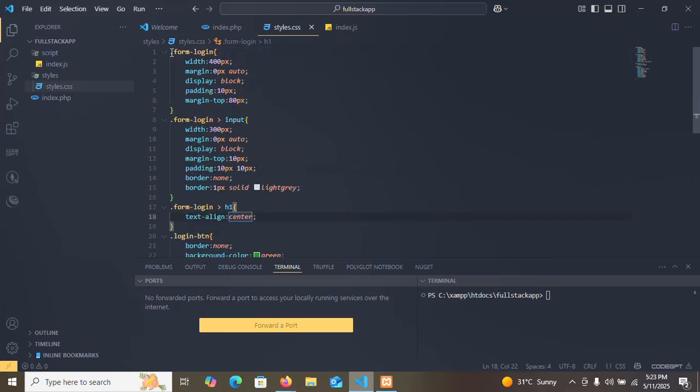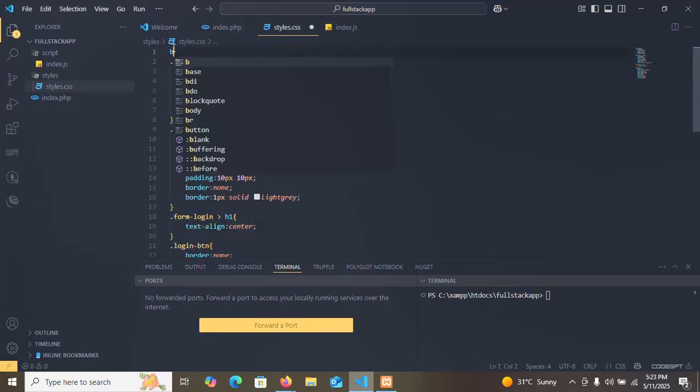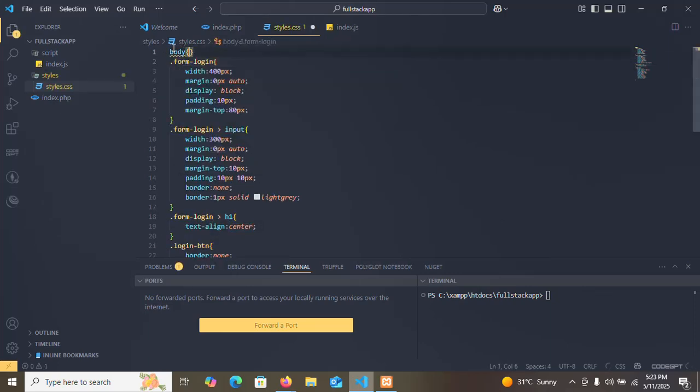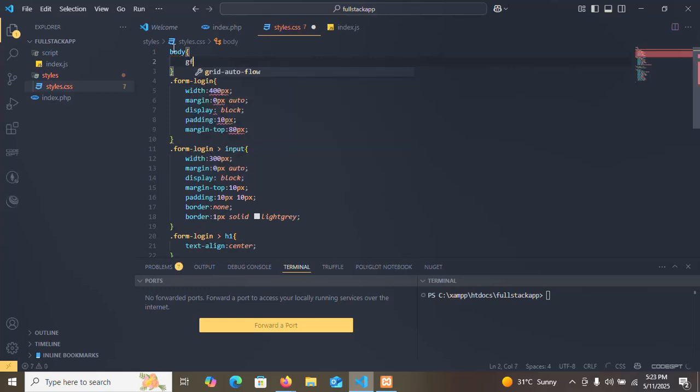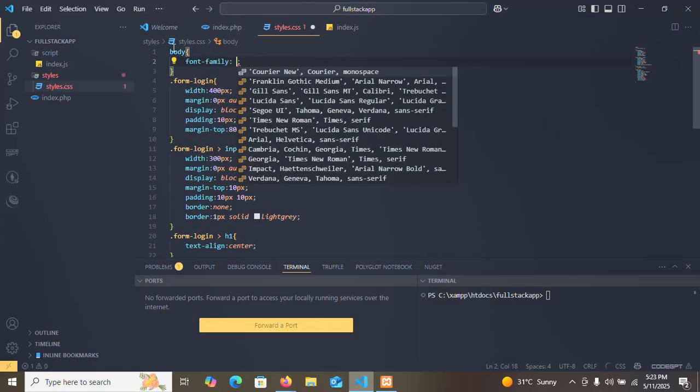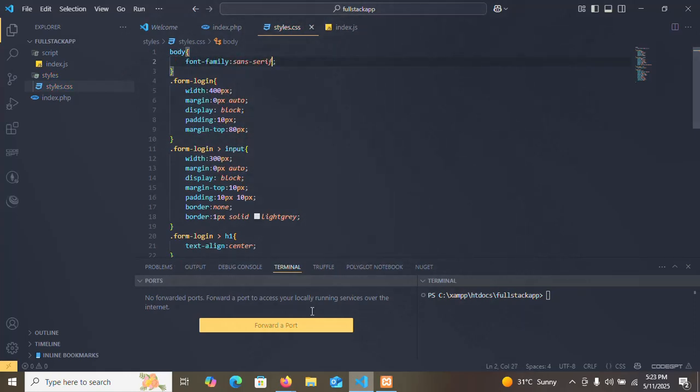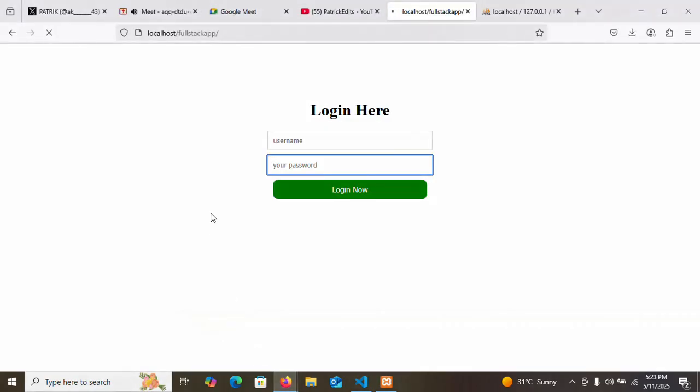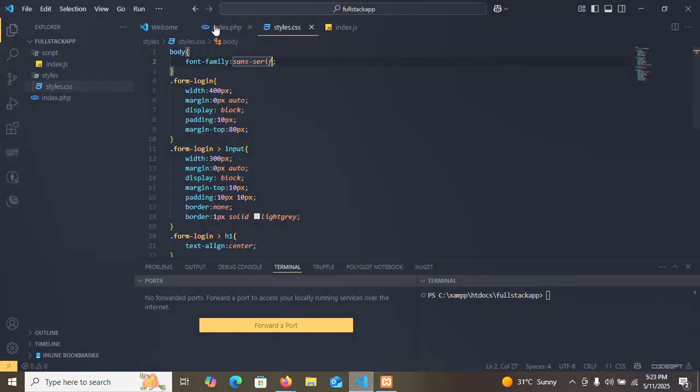Now let's set a font family for our body. So you can just say body, this is the entire document, and say font-family, and then give it sans-serif. This font family styles all the fonts that we have on our page. So you can see the fonts changed. Very good. Now we have a nice login form. So what we now need to do is collect this information for the backend.